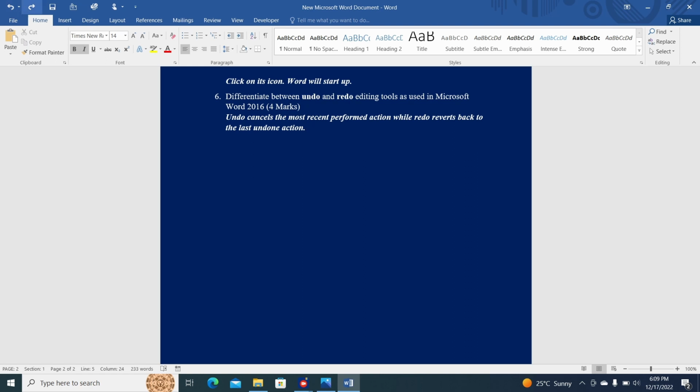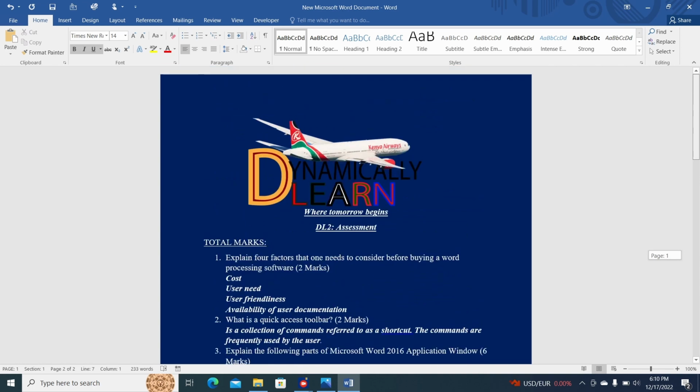But what happens when I redo? It's going to return the action. That's why I've said that undo cancels the recently performed action, while redo reverts back to the last undone action. So those are the responses that are expected in the DL2 assessment.